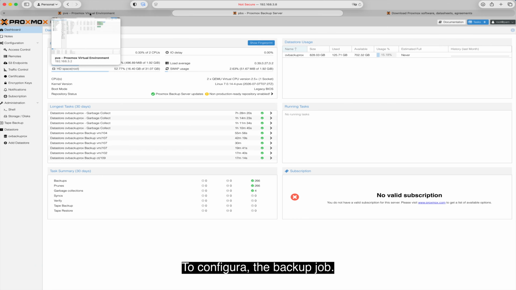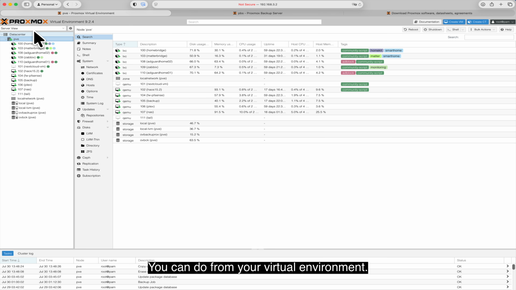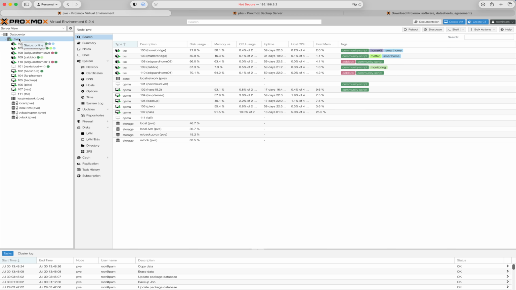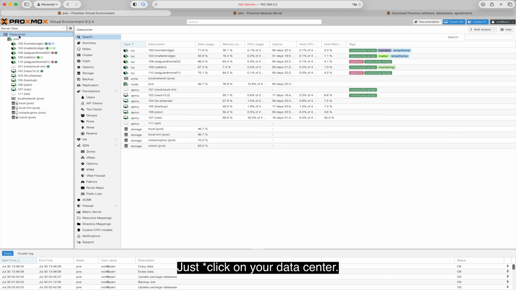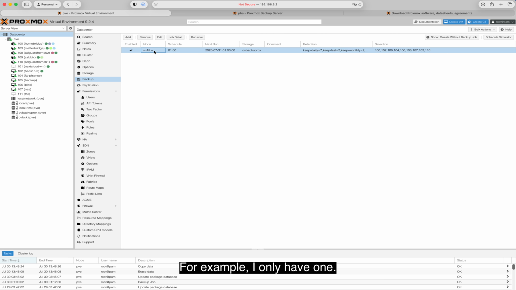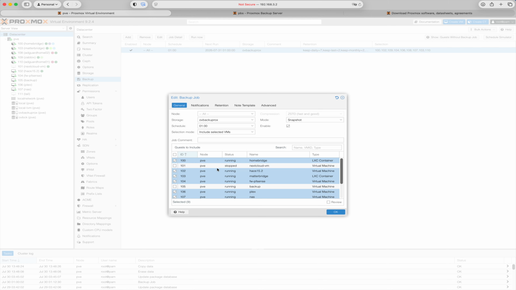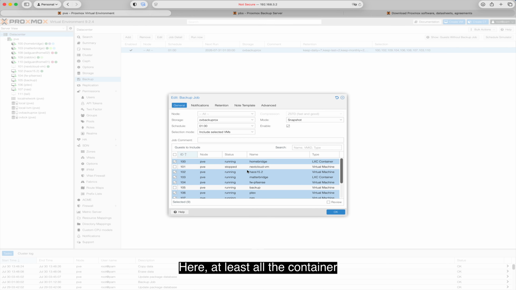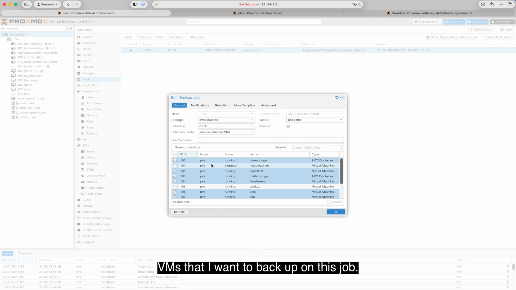To configure a backup job, you can do it from your virtual environment. Just click on your data center, backup, and here you can add as many jobs as you want. For example, I only have one. Here are listed all the containers and VMs that I want to back up in this job, when, and the storage where all the backups are stored.